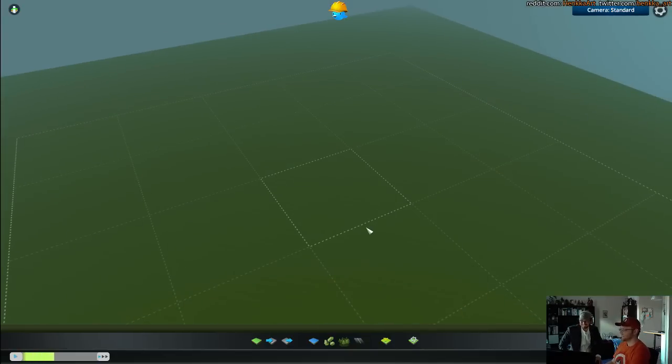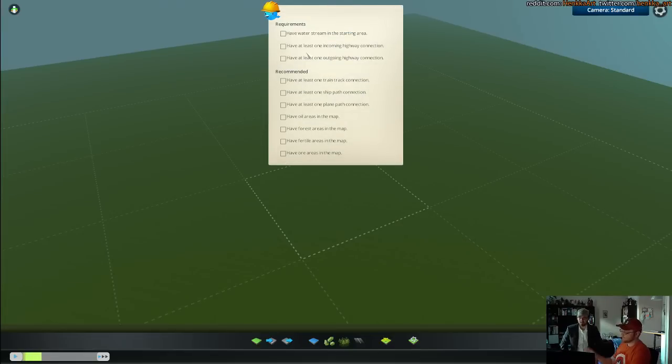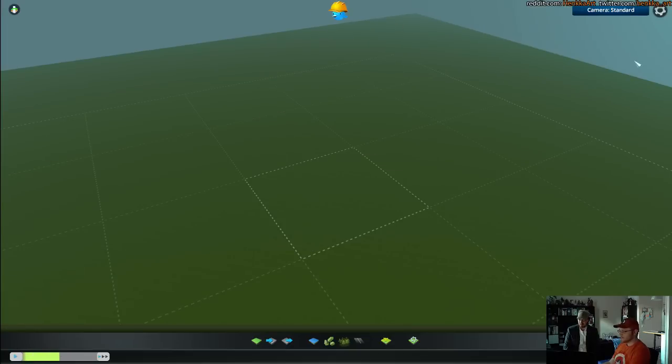And when you're building the map, this little bird here, the chirper, is going to help you keep in mind all the things that you need to have a functioning map. So you can check this always to see that everything is in order. Don't mind the camera here. I actually have the first person mod currently running.